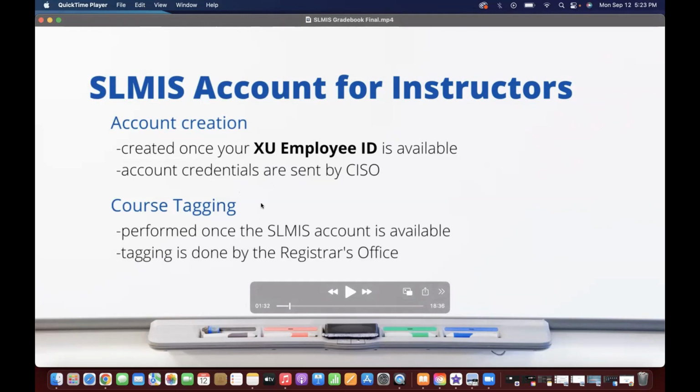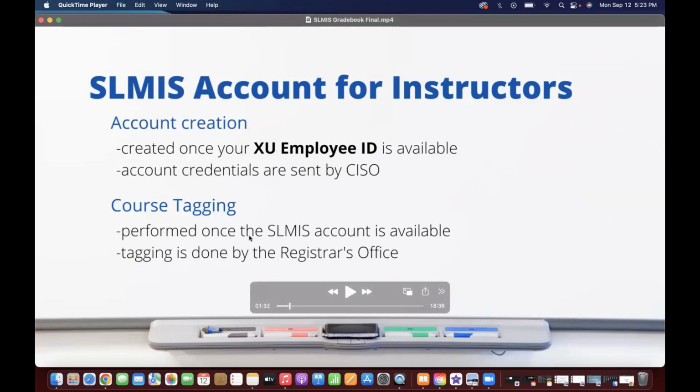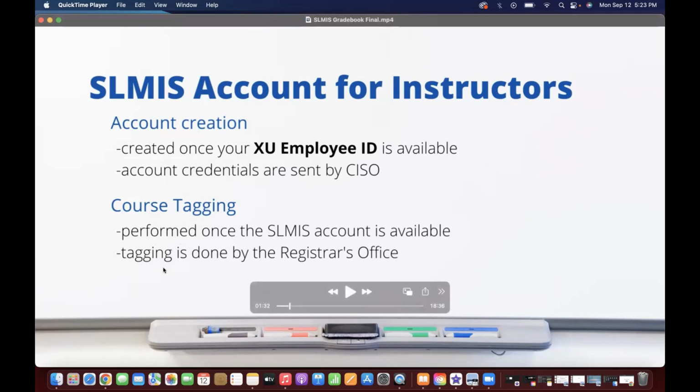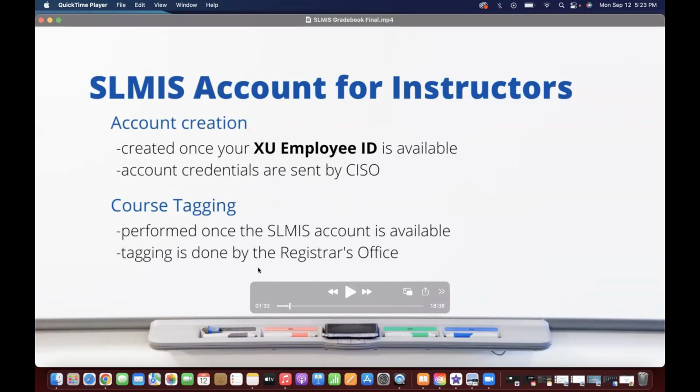Once you have your SLMIS account, you have to make sure that you're tagged and that you have the courses under your account. Just log into your SLMIS account, and under My Schedule, the courses will be listed there. Or you may ask your department chair if he or she was able to forward the courses under your name to be tagged in SLMIS. The course tagging is done by the registrar's office. If there are missing subjects, please make sure to inform the registrar's office before informing CISO.